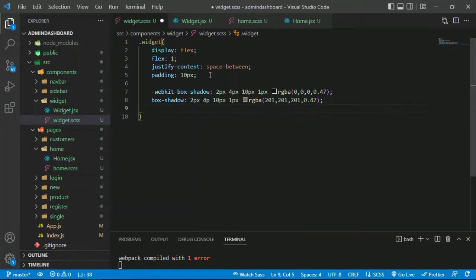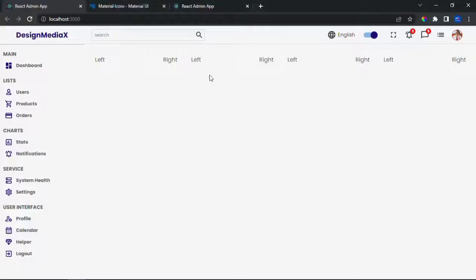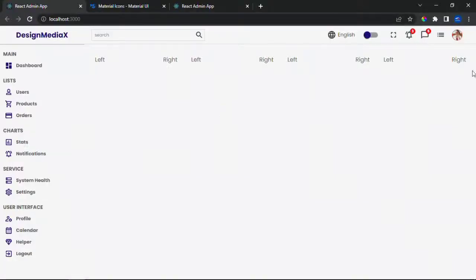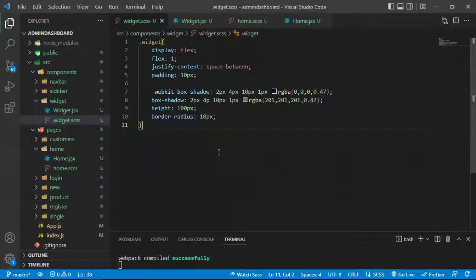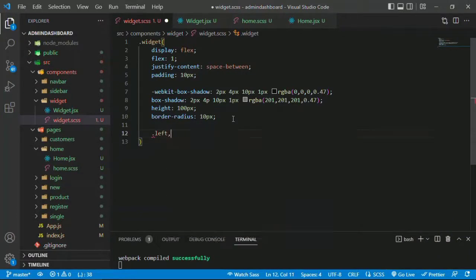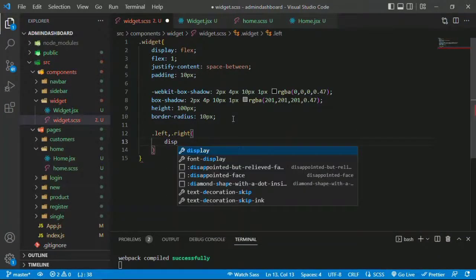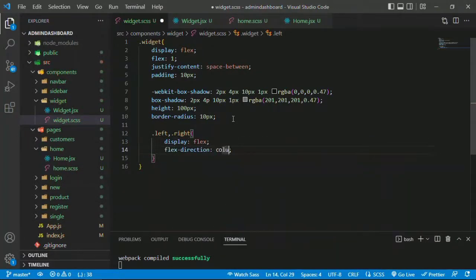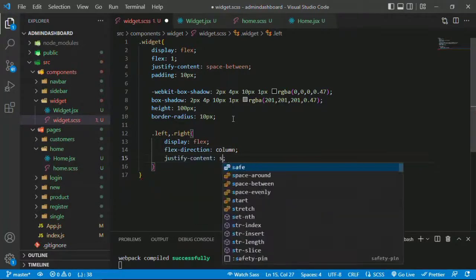Save this. There's an error somewhere. All right, we'll come back to that. So we're going to have a height of 100 pixels, border radius of, okay, it's coming together. It's not showing yet. All right, let's do for left. For left and right, we're going to do display flex, direction column, and then justify content space between.